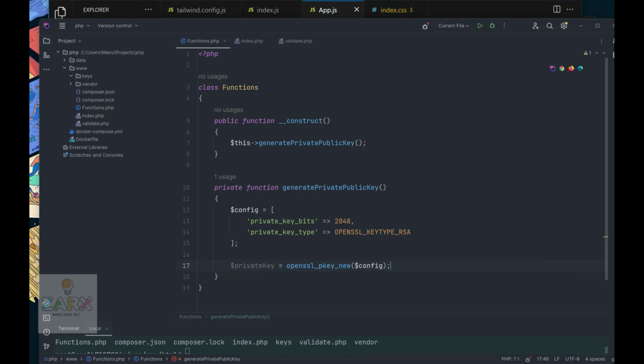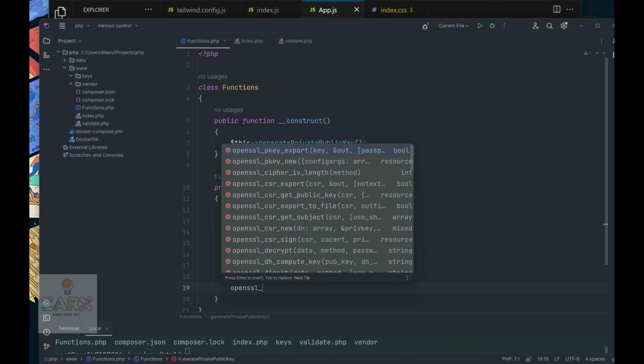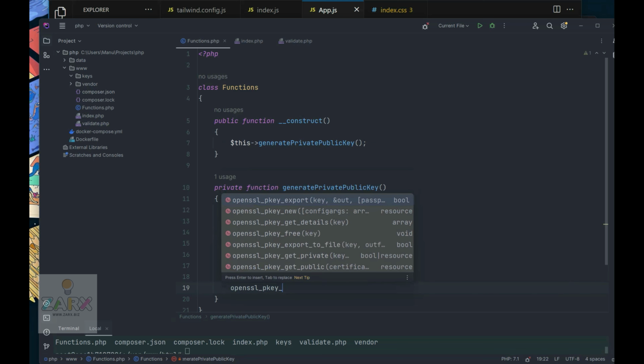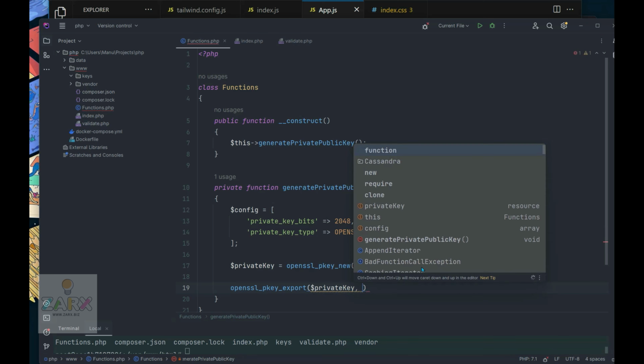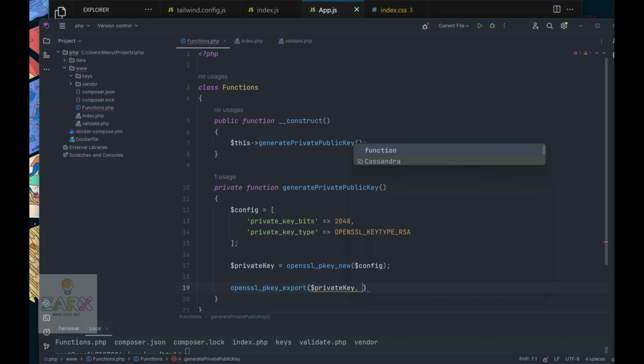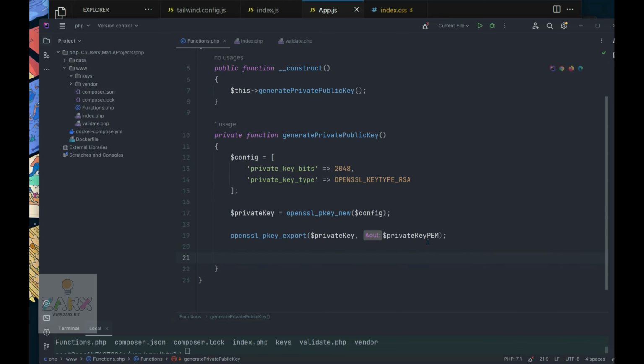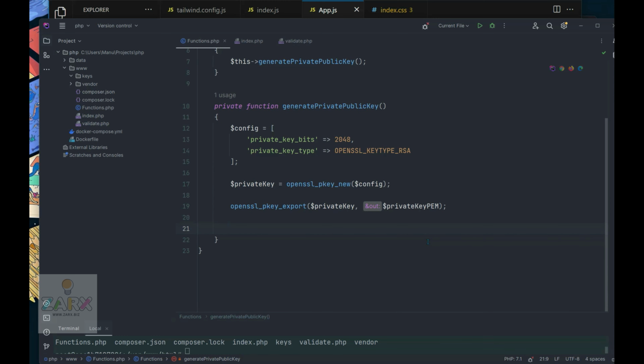All right, so far so good. Now we can export it as well. So here you simply say open SSL underscore p key underscore export. All right, and when you pass it, you first pass private key, then comma, then you need to pass dollar private key, and we want a PEM file, so it's going to be PEM. Okay, now what we want to do next line, and that's the output PEM file.